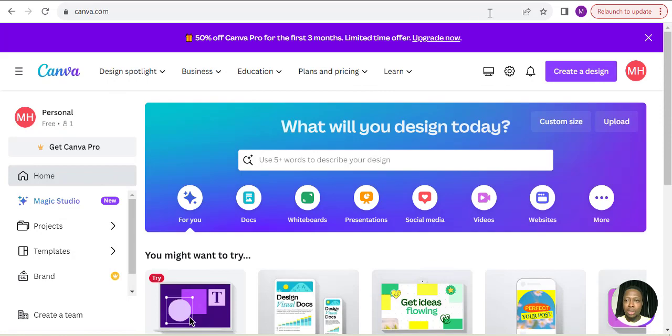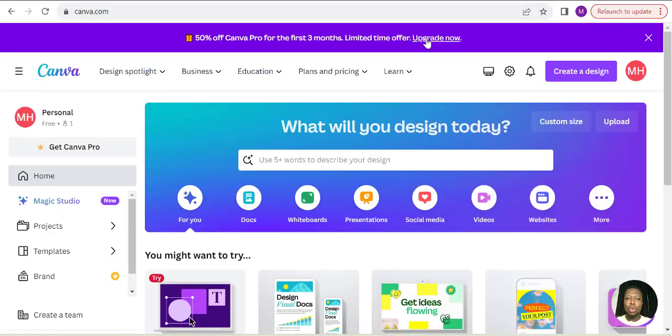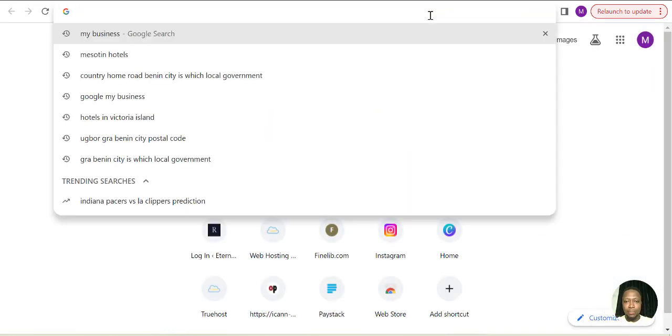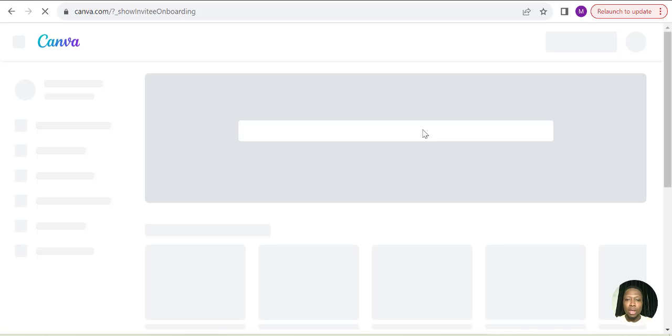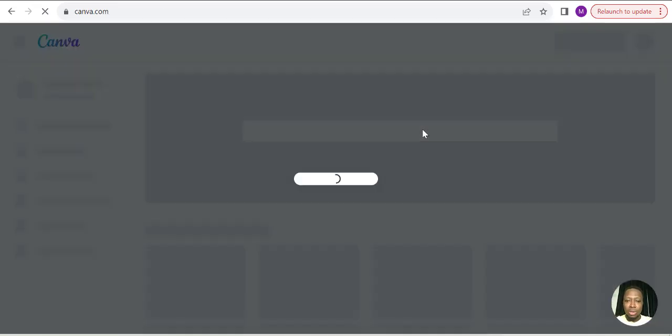Once I copy it, I come to a new tab. Remember, I have to log into my Canva. So still log in, open a new tab, paste the link, and press enter. The moment you paste the link and you press enter, it will ask you for an invite. You see that now. You can see what it's showing.